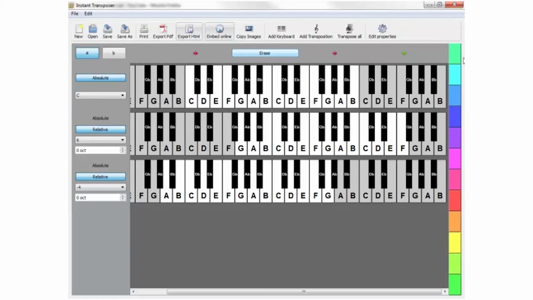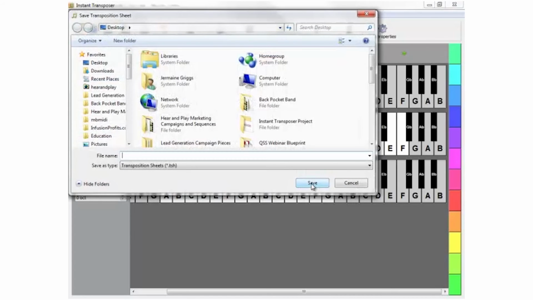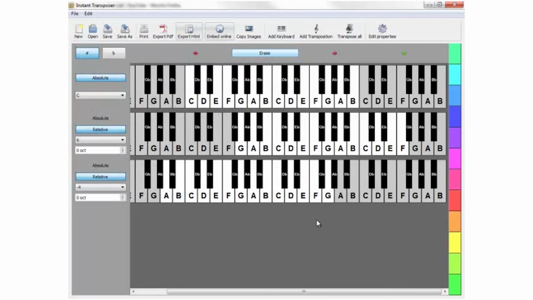So not only can this be a tool for yourself, but a wonderful tool for your students. Another feature I absolutely love about the software is that you can save your work. So if you wanted to save a particular key, all you have to do is click save or save as, and voila, you can save all of your work.